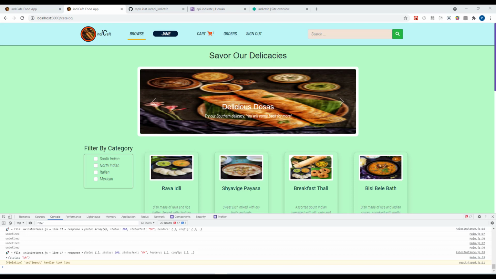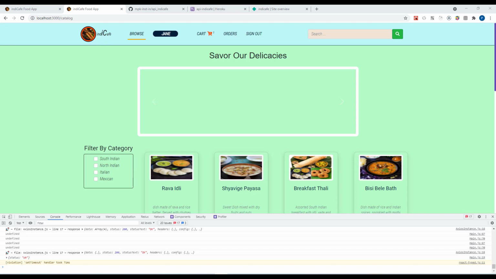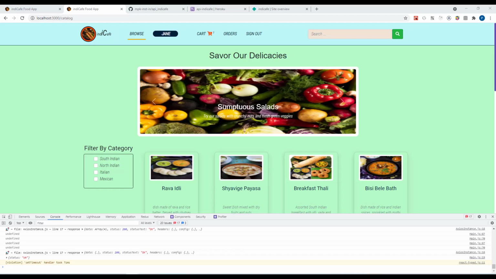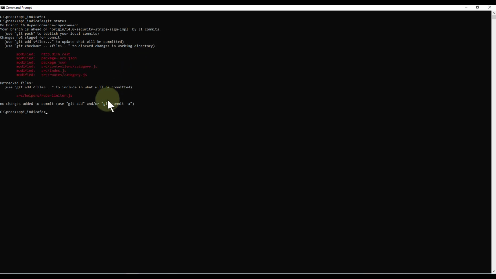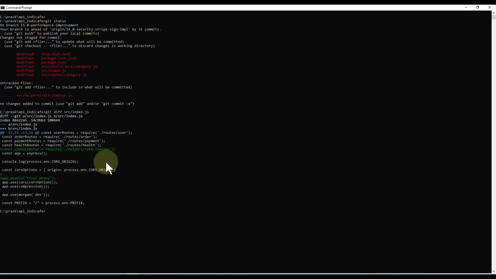I'm going to head back to our terminal here, and right now we are under the API_cafe project. I'm going to say git status, and it should give me the list of changes here. The important thing though is you want to take a quick diff of the index.js because we need to set the proxy here. Yeah, there we go. And I don't think we need this, so we're going to get rid of that.